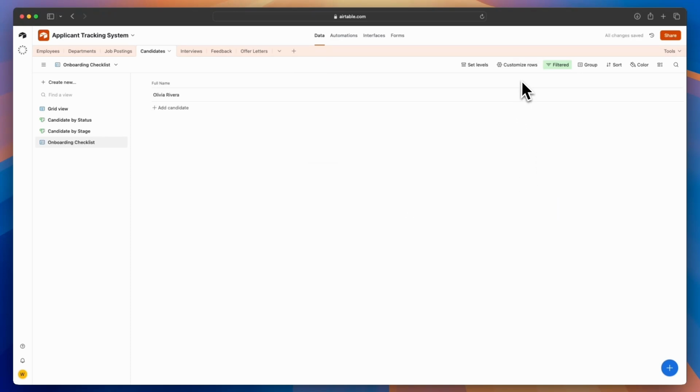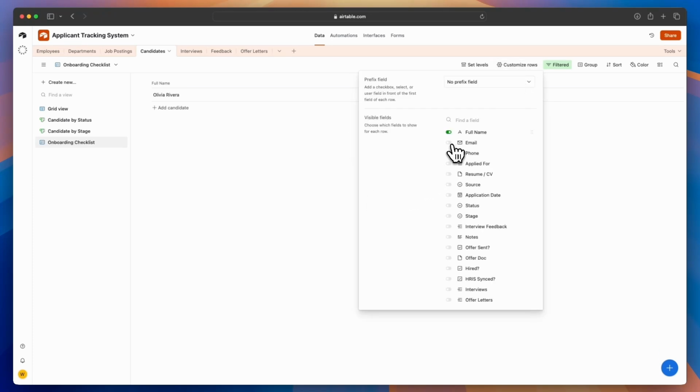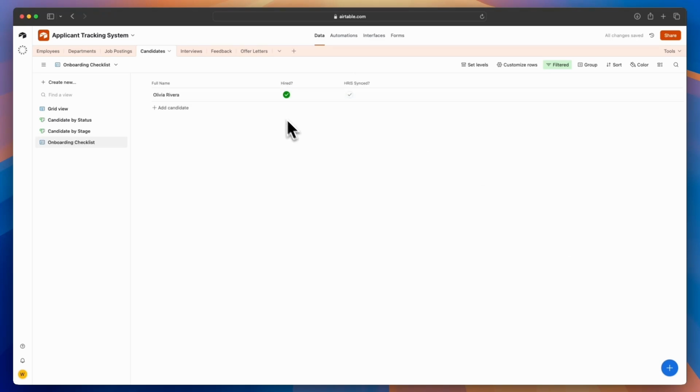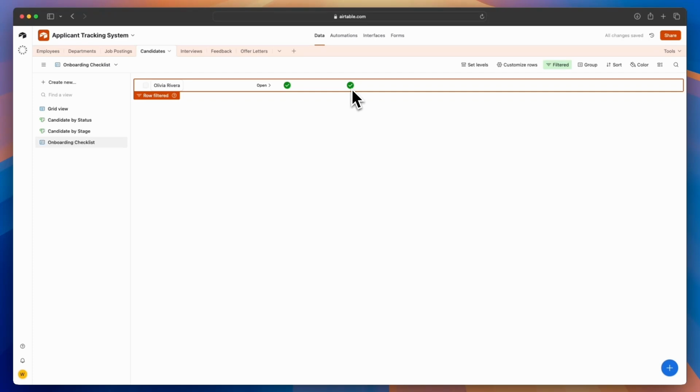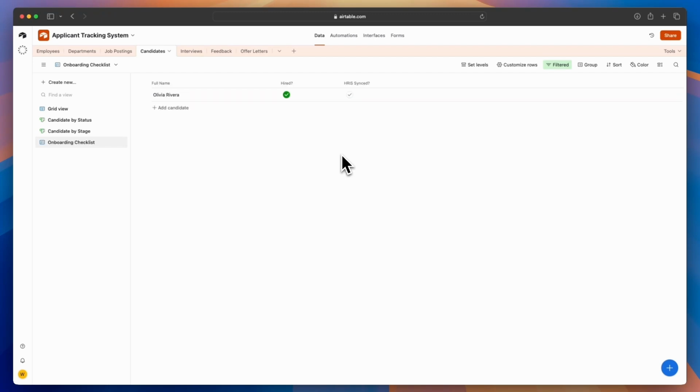So the next thing that we need to do is, you see it doesn't give you any fields, so we need to customize those rows. So go ahead and click customize, and let's add the hired field and the sync field. Now you have them. And now you see that this candidate has been hired but has not been synced to HRIS yet. And this is what I was talking about earlier. It's going to be really useful because we'll just be able to check this, and it's going to automatically send those details to the HRIS platform through automation and sync those details for you. And that's it for our candidates table.